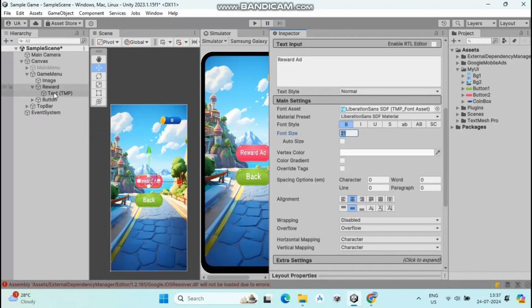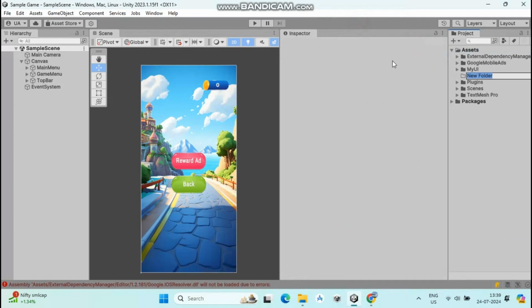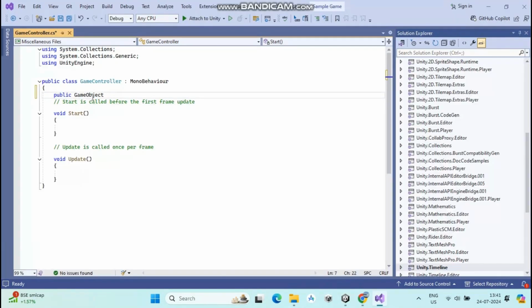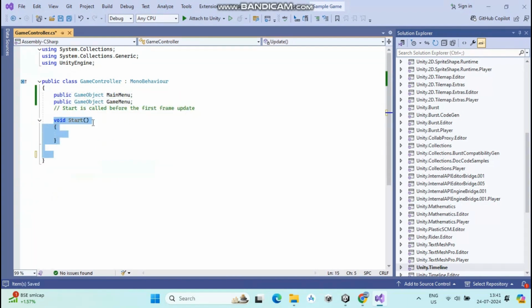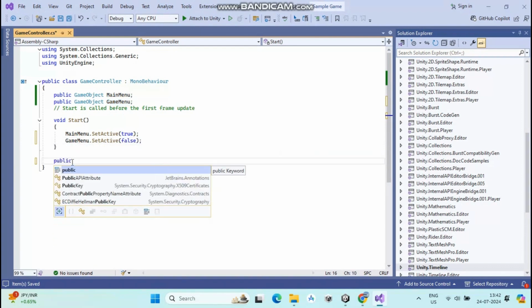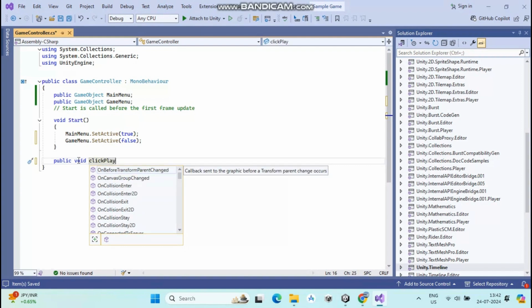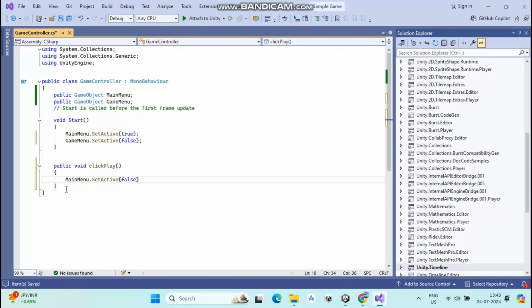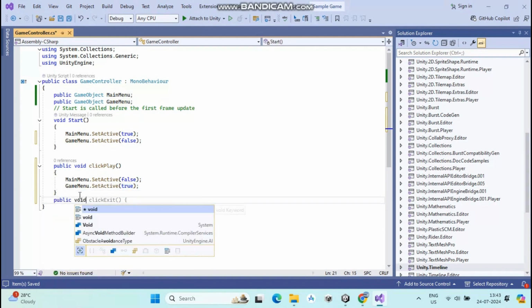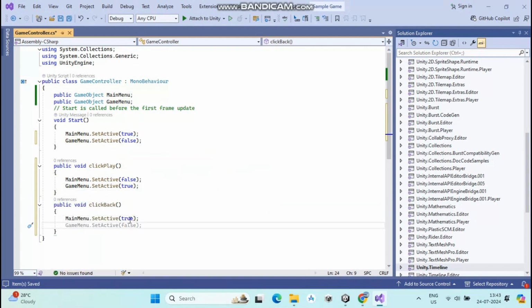Now we will create a script that is the connection between main menu and game menu. Go to the Assets folder and create a new folder named scripts and create a new C# script named game controller. Then open this game controller and create two game objects, main menu and game menu. Also add a click play method and a click back method which we will assign to the play button and back button. If you click on the play button, the main menu will be hidden and the game menu will be shown. When you click on the back button, the game menu will be hidden and the main menu will be shown.